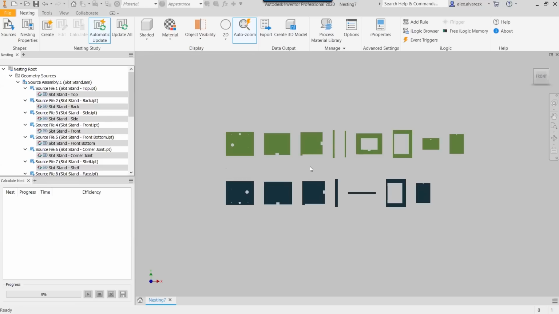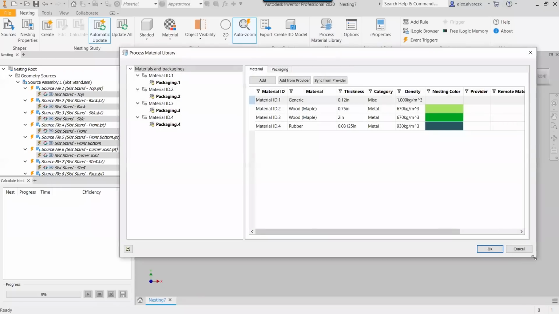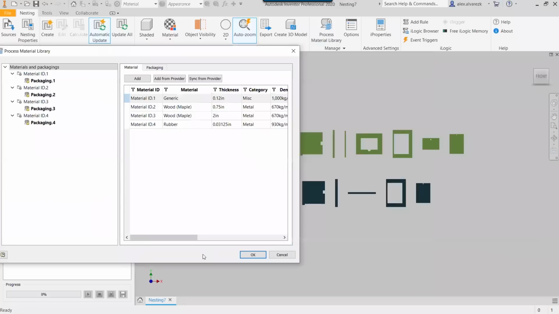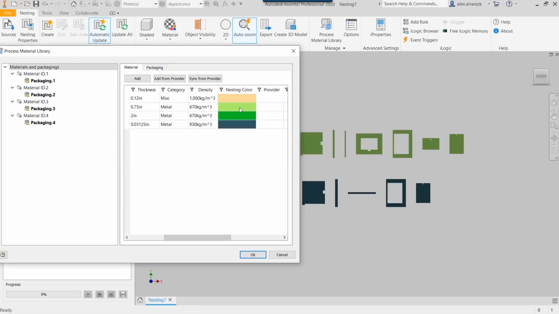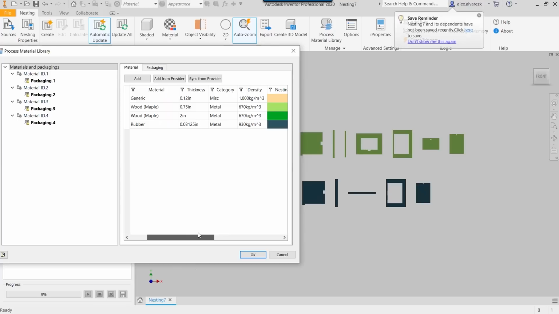So again, going back, what materials are essentially in here, or how do we know what material belongs to what part? Well, that's where the manage panel is going to come into play, right? So we're going to want to take a look at the process material library in this case. Make this a little bit smaller. And we can see that the 3/4 inch thick wood is going to pertain to this nesting color, and so on and so forth. What we don't see though, or it's not really too easy to see, is going to be the 2-inch thick wood maple, right? It's a little bit darker green here.